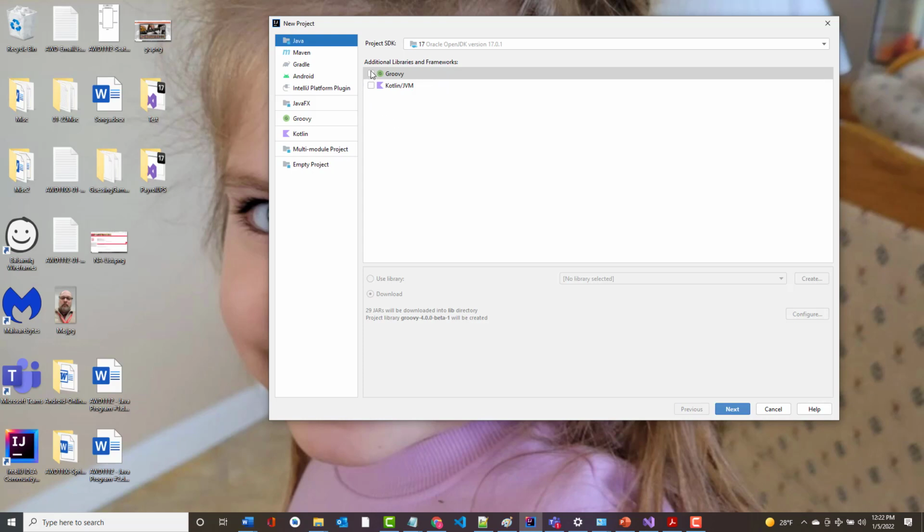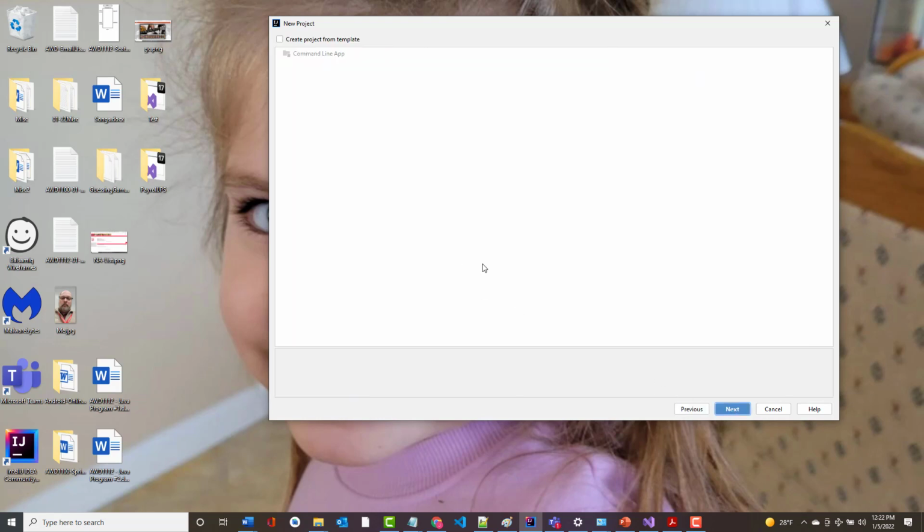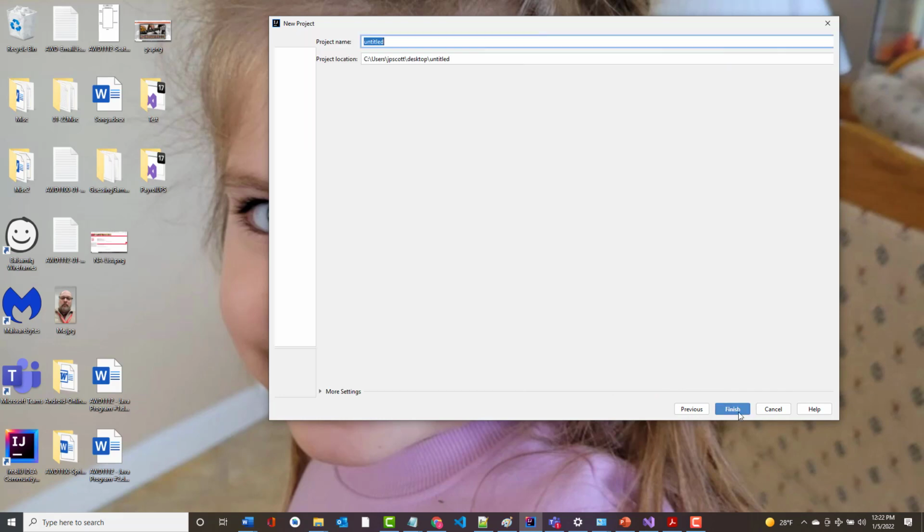We're not using Groovy. We're not going to do Kotlin, at least right now. You'll notice that it's set on Java right now. So just click the next button. We're not going to be doing anything from a template in here. So again, just leave all those blank and click the next button.